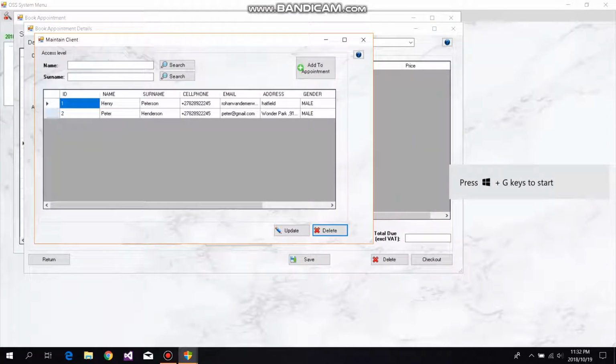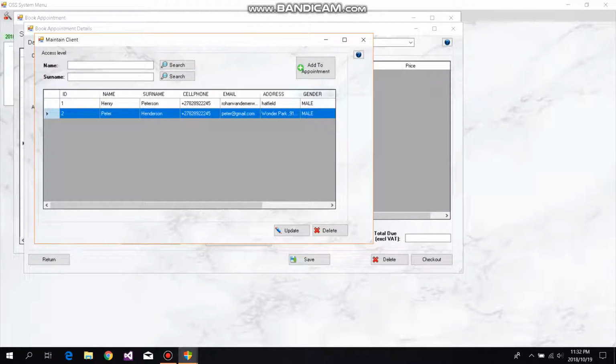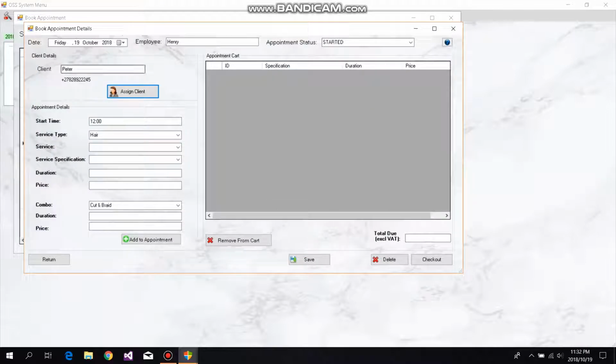We can assign the client, who is already captured within the system, and add him to the appointment, and as you see here, his details will be populated within this text box. We can then add specific services which he would like to book, for example a bob cut, which is a specific type of cut which we currently provide, and then we can add that to the appointment. As you see here in the appointment card, the details of the bob cut will be specified, which also provides the duration and the price of the service.